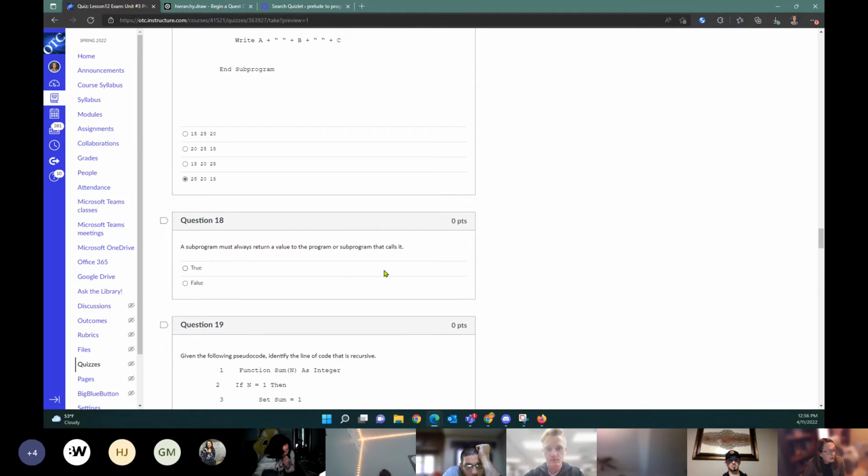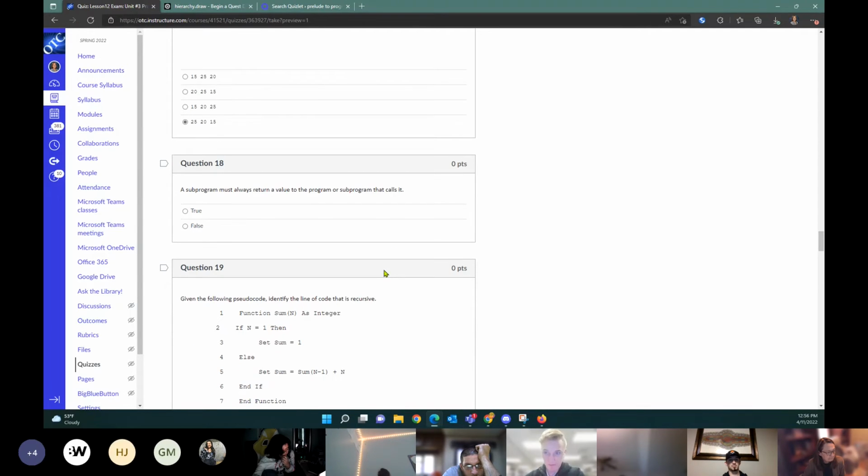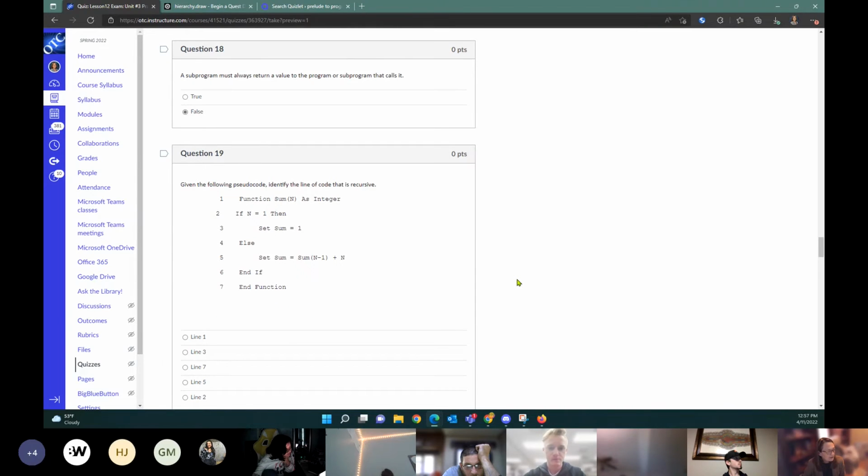A subprogram must always return a value to the program or subprogram that calls it. No. Right? Anytime they say always, we can be pretty sure, if it's something along those lines, that they're making stuff up. Okay, given the following pseudocode, identify the line of code that is recursive.